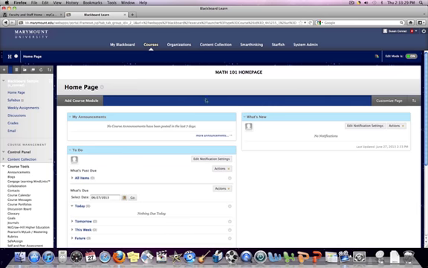So now you have learned how you can change your homepage as well as all of your menu options.